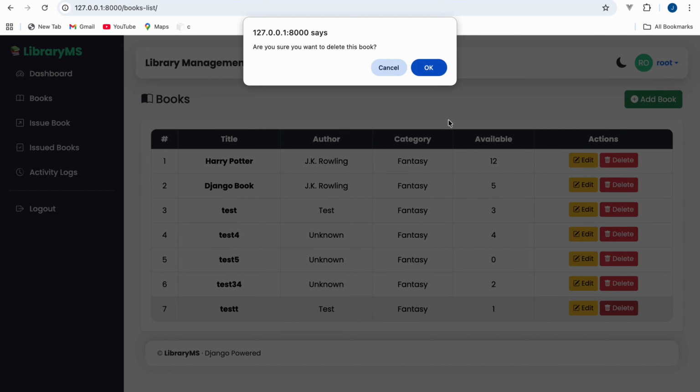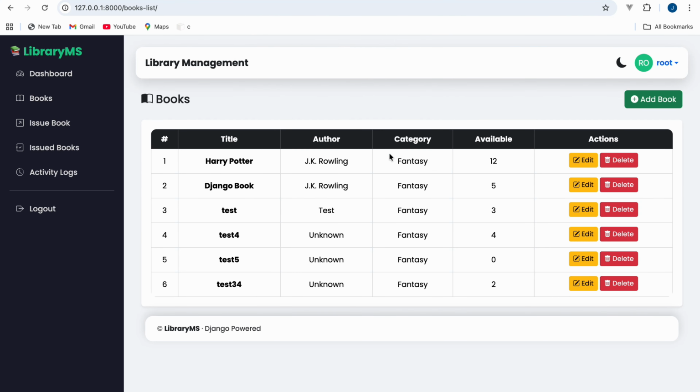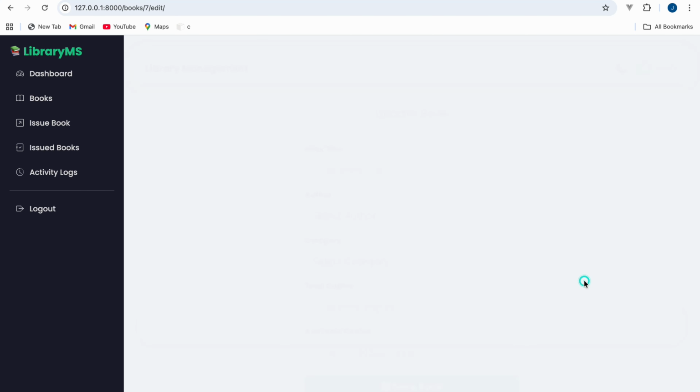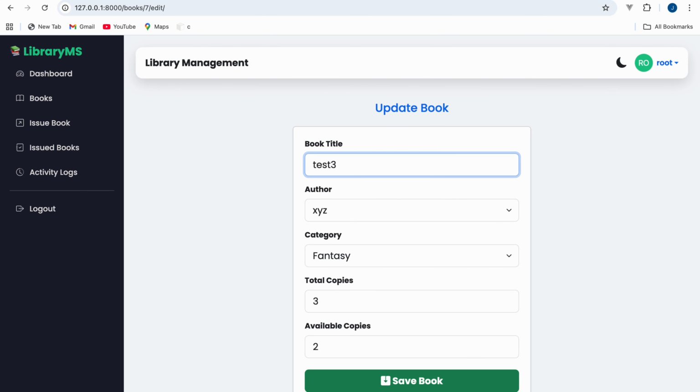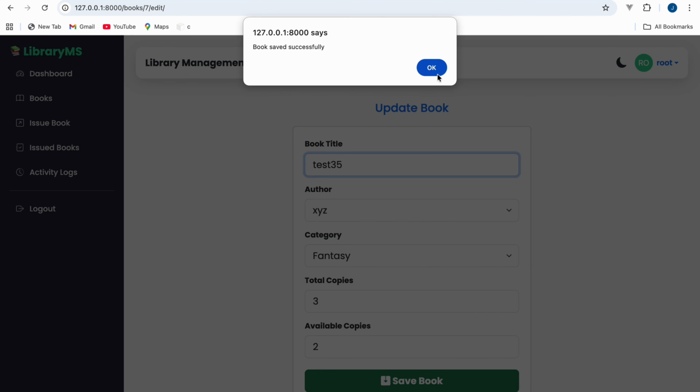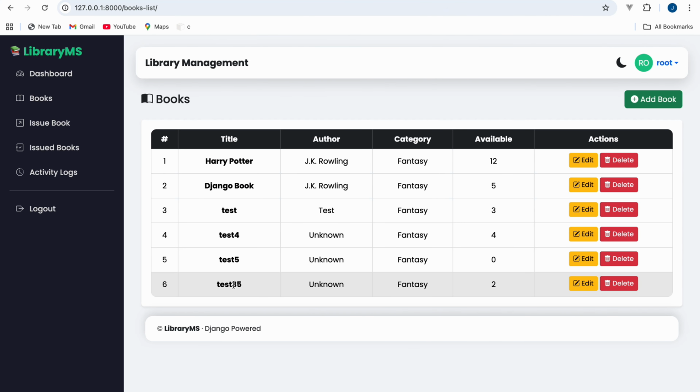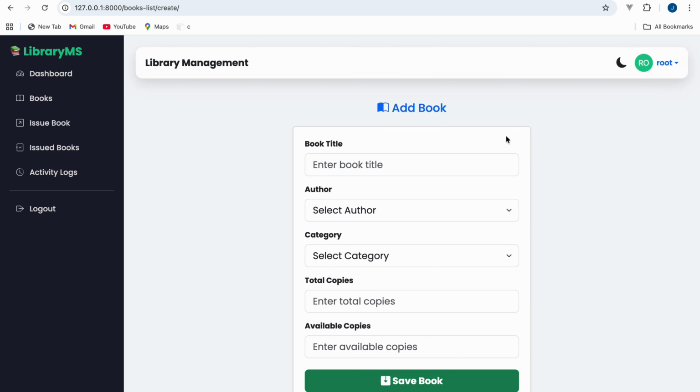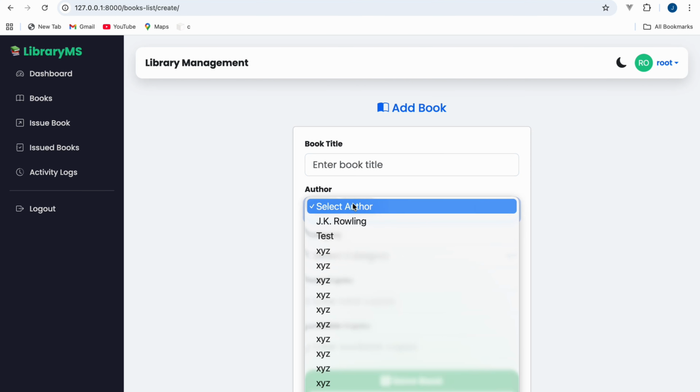So if I want to delete, like this we can delete, or if we need to edit, like this we can edit the book data. See here, updated test 35. And if you want to add any book, from here you can add.